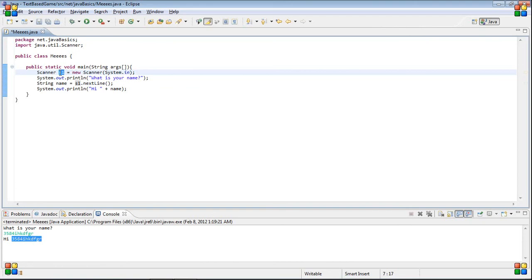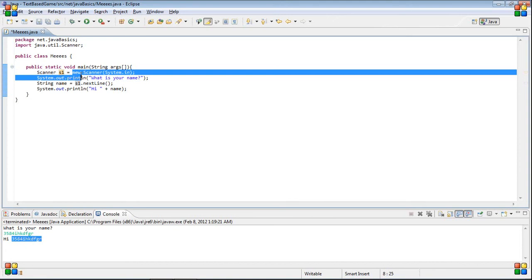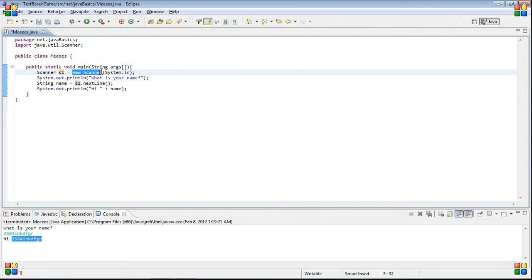So you have to assign an object to it. Like name is a string object, s1 is a scanner object, and then we have to set s1 equal to something. So we're saying s1 is going to be a new scanner, and whatever the user enters, or whatever is being put into the console.